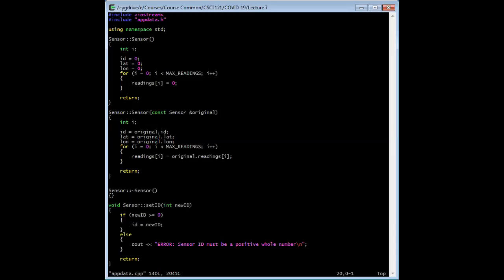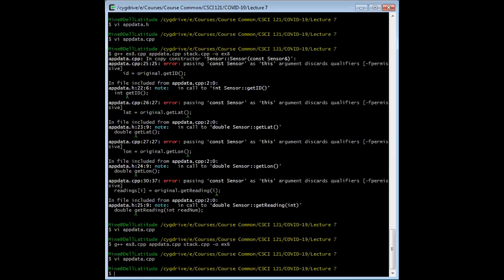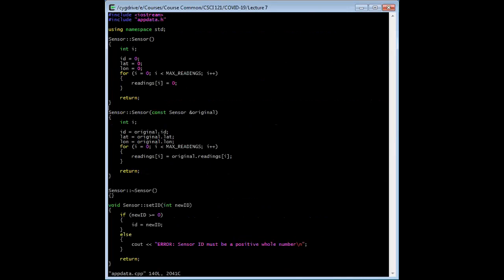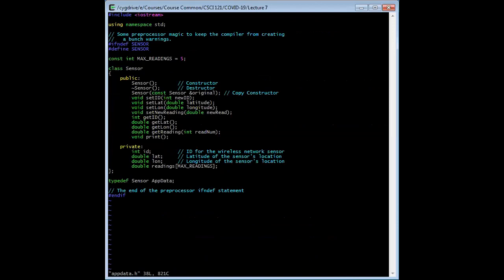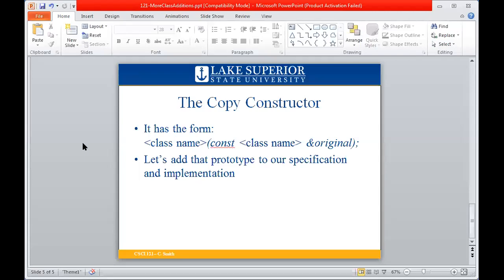Calls to constructors and destructors, the class destructor, the copy constructor, the assignment operator overload. Here we go. So let's get out of here. We go back into appdata.cpp. Or not appdata.cpp, that's where I just was. I want to be in appdata.h. Okay. So right now I'm going to stop the sharing. I'm going to go back to my slides. So that's the copy constructor.